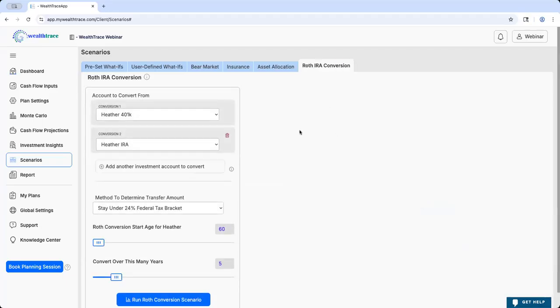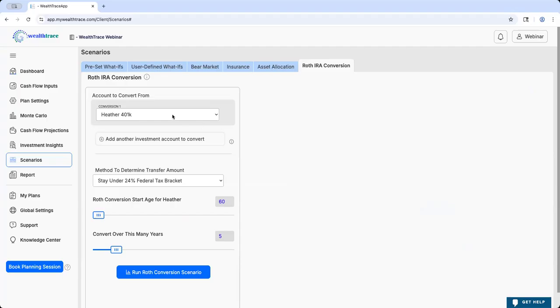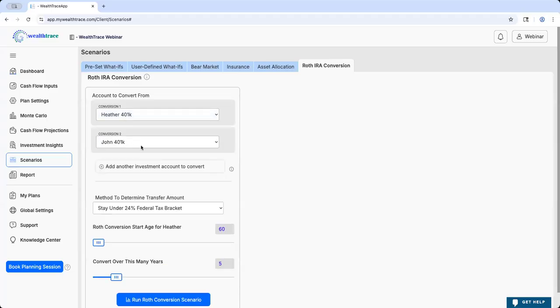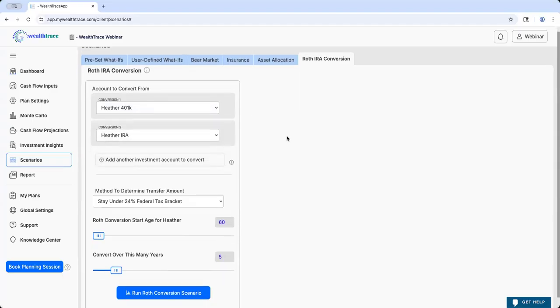Okay, so the Roth IRA conversion scenario screen has changed a lot, and I think one of the most frequently requested enhancements has finally been implemented, which is the ability to choose multiple retirement accounts for the Roth IRA conversion. So we'll go ahead and move that so you can see. So for Heather, she can select first her 401k if she would like to run a conversion scenario for that. She also has an IRA, so if you want to combine the two, you can do that.